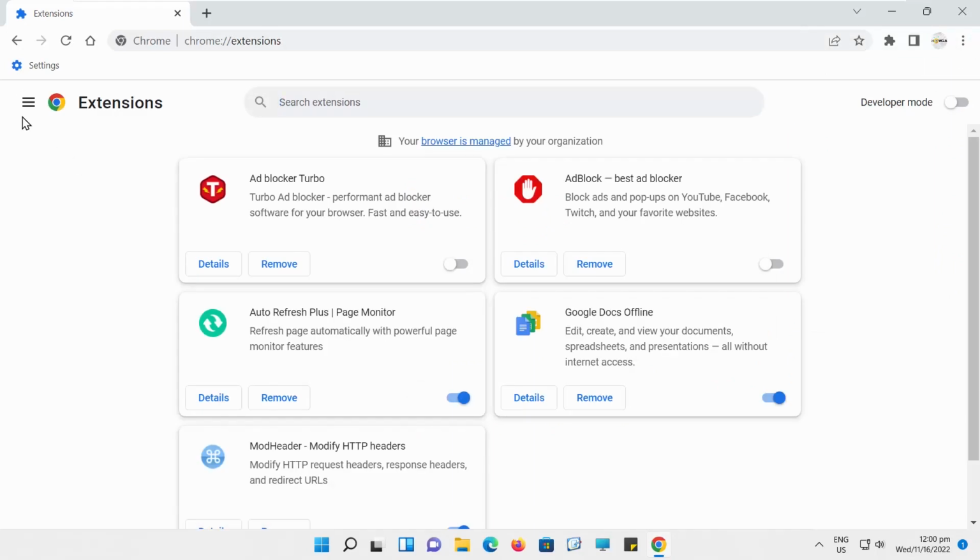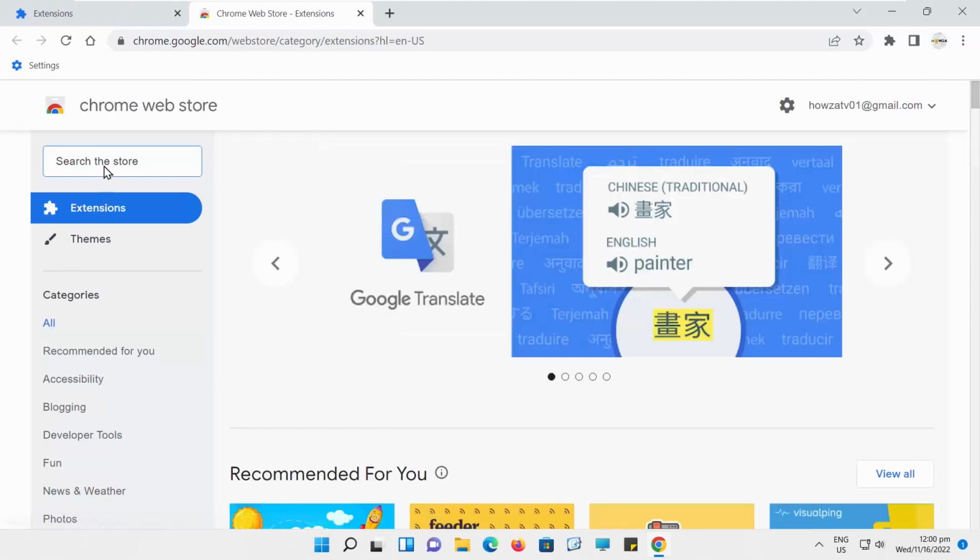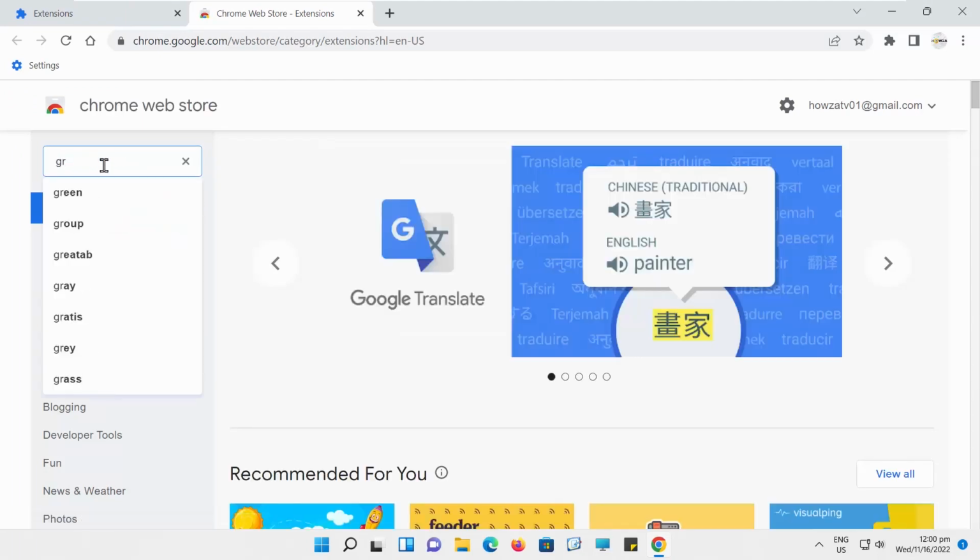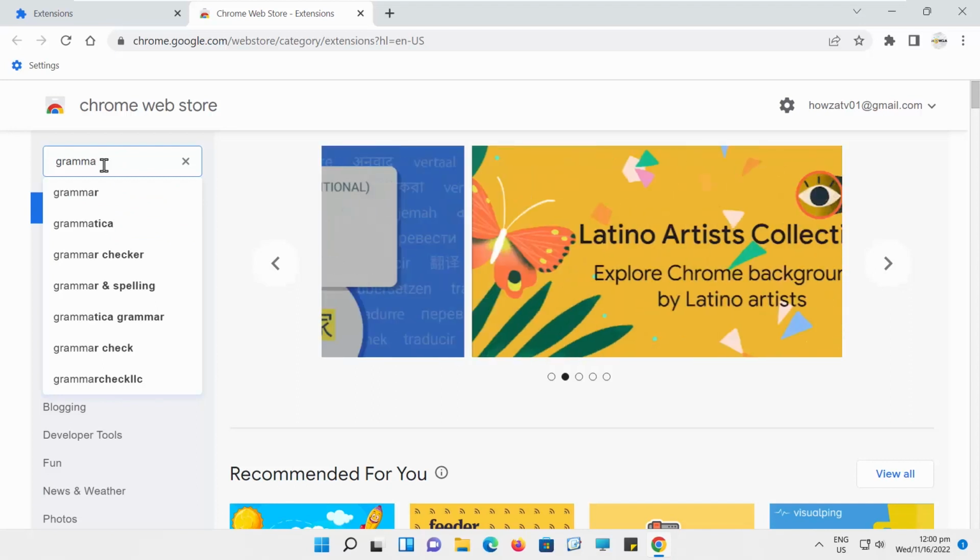Click on the burger menu at the top left corner of the window. Click on Open Chrome Web Store. A new tab will open. Search for Grammarly. Click on it to open.